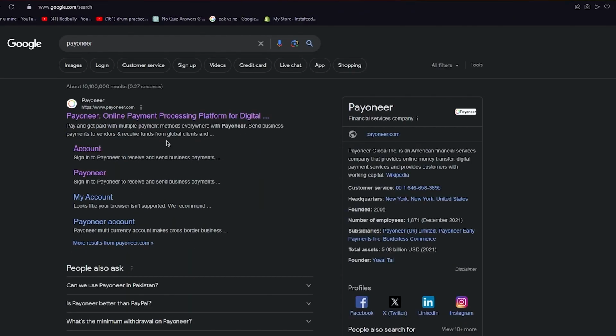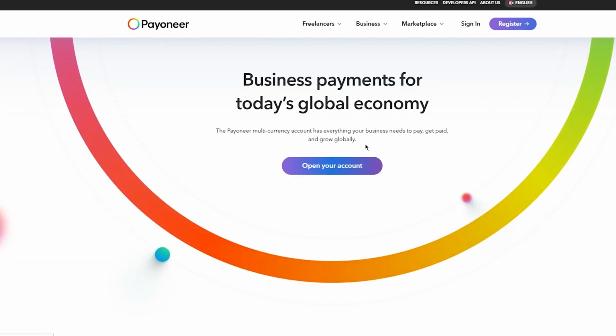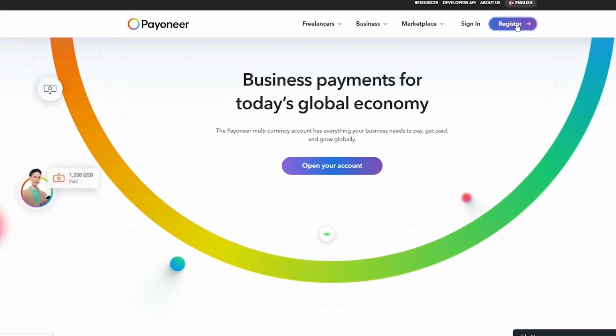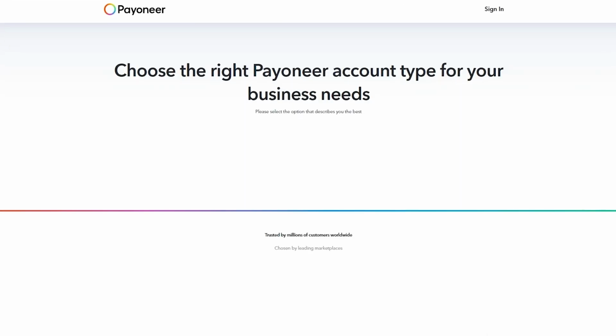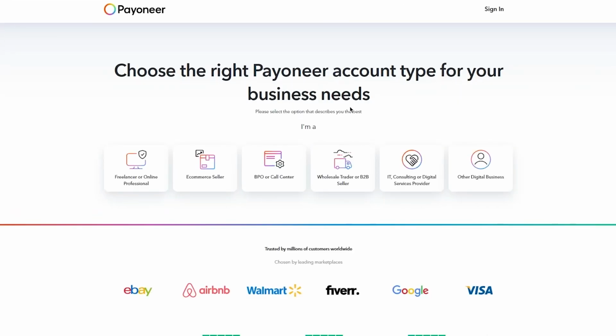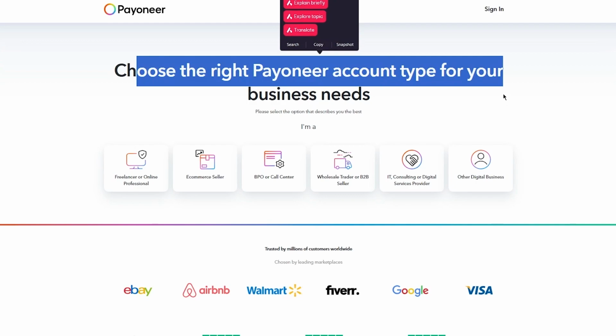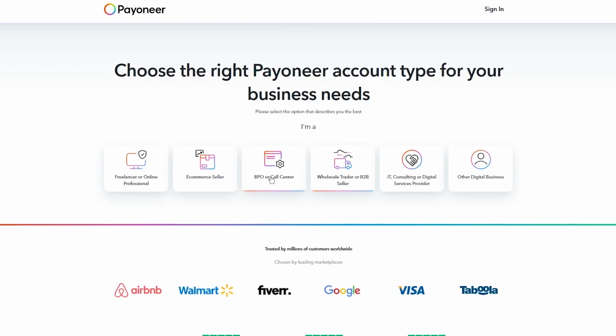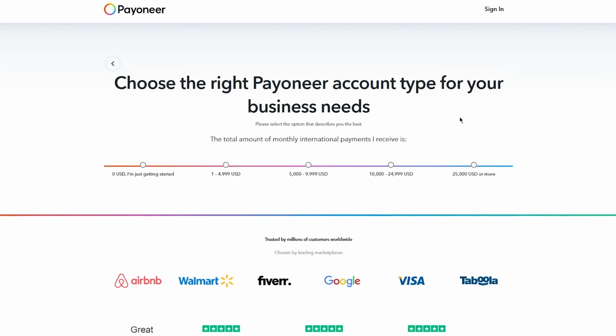Now creating an account with Payoneer is pretty simple. Obviously, I assume that you already have an account, but in the case that you don't, this is how you're going to do it. You're going to come to Payoneer's website and click on register. It says choose the right Payoneer account for your business type. So I'm going to go with e-commerce seller because obviously that's what we're doing on Shopify.